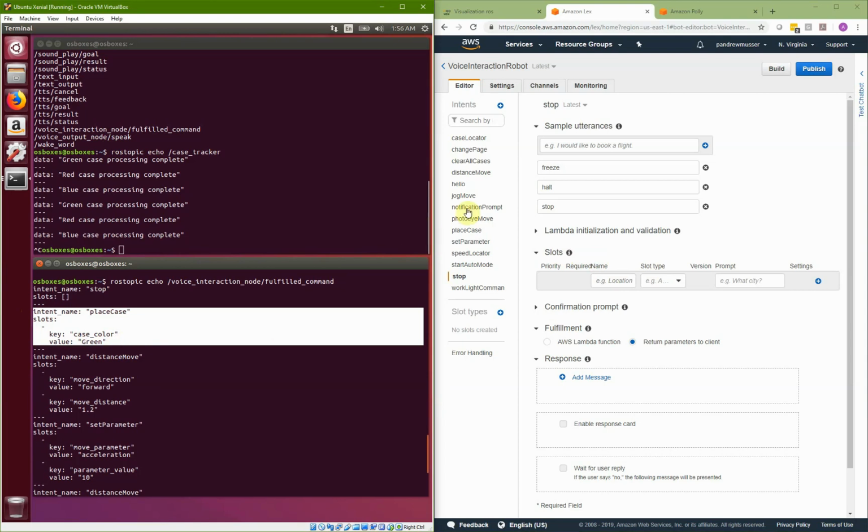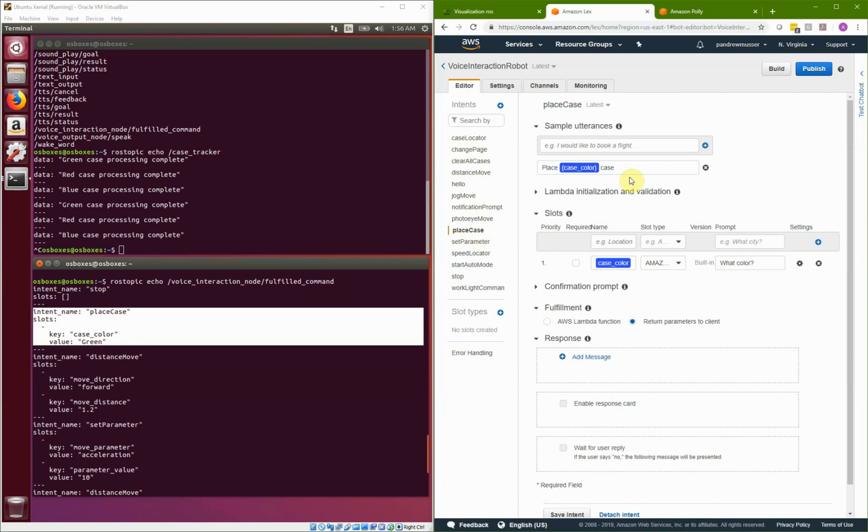We have a place case intent that was detected, which is located right here. And this particular intent takes in one slot, namely the case color. So you can see here we have the intent name again shown as the first element in the structure, and then our array of slots shows a key, which is the parameter name, along with a value. This is then available for us to process in code, and I'll show in a minute what that looks like inside of Automation Studio.